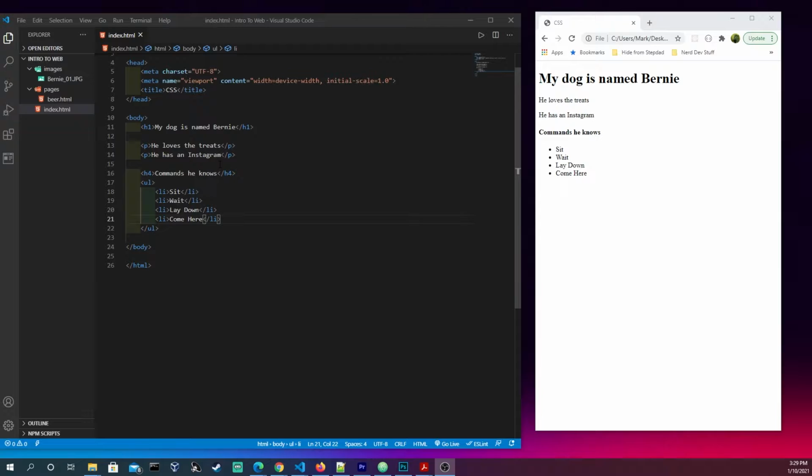But let's think about this page before we actually get into writing CSS. So we have, my dog is named Bernie. He loves the treats. He has an Instagram. Commands he knows: sit, wait, lay down, come here. And okay, let's just start doing stuff. Well, let's look at what HTML is setting up for us.